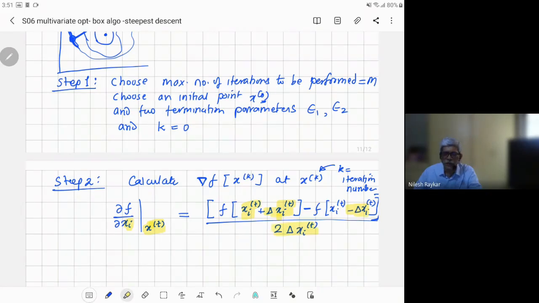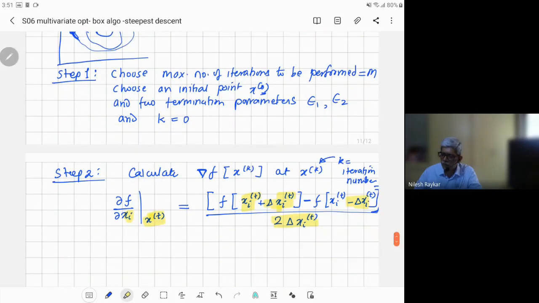So this is the central difference method. You can also do it by the forward difference method, in which case the second term to be subtracted becomes the function value at xi, and the first term becomes the function value at the incremental or forward direction.